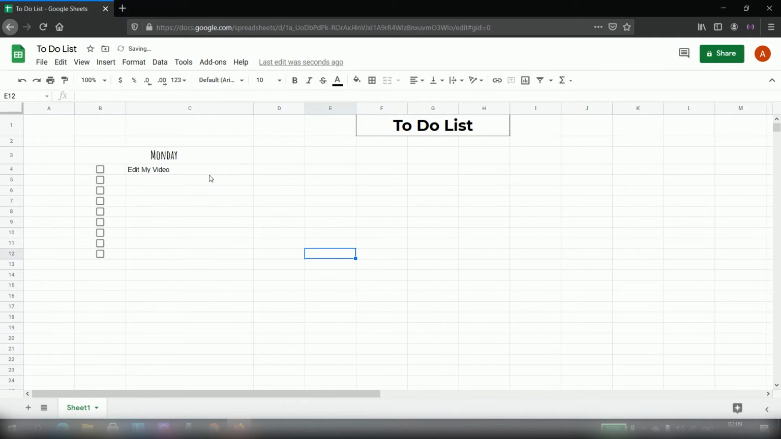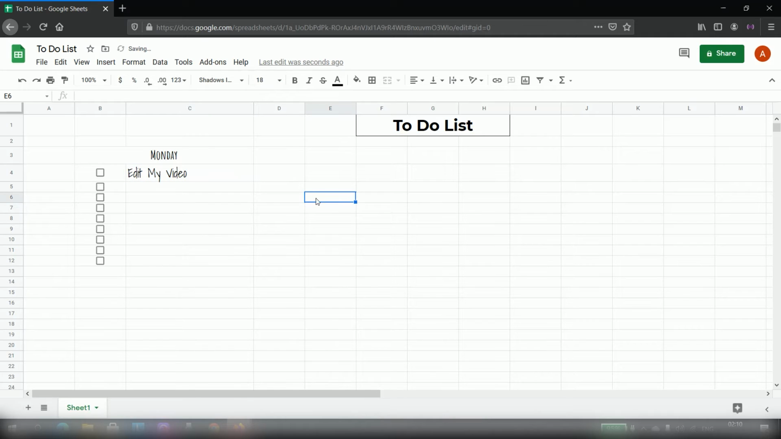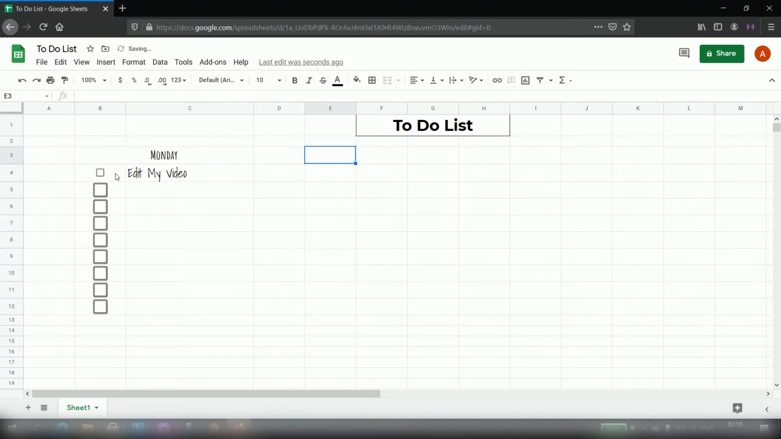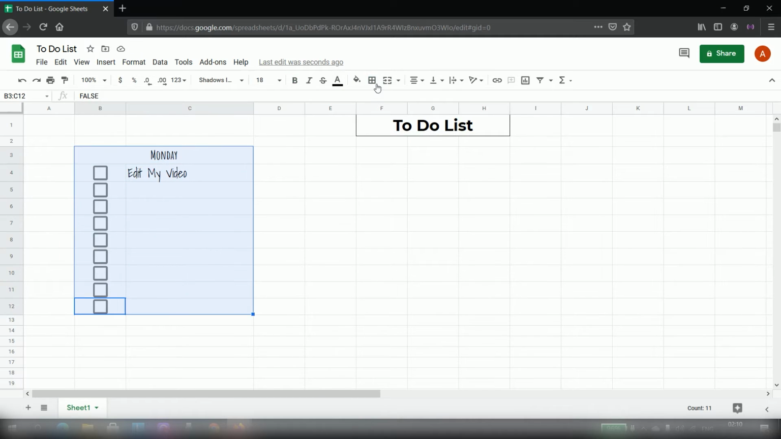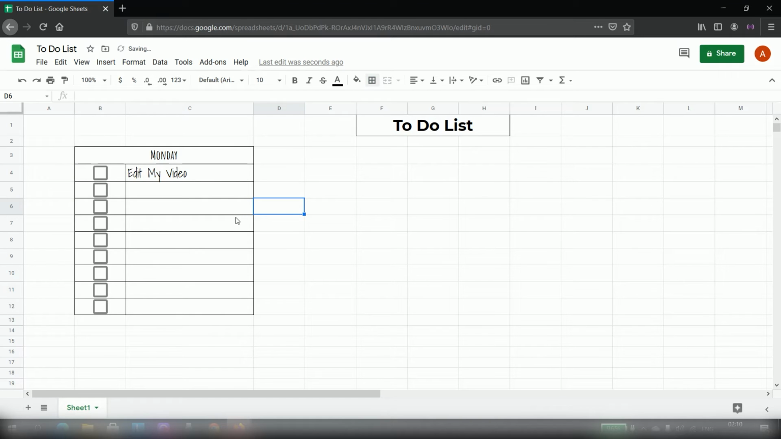Okay. Now I'll change its font size and all things. Shadows Into Light 18. Now I will select this, Shadows Into Light 18. I forgot to change this to 18. Yeah, nice. There we go. Now if I click on this, nothing happens over here. See, nothing is happening. So I'll give it a border quickly. Just select this border. Now it looks nice.